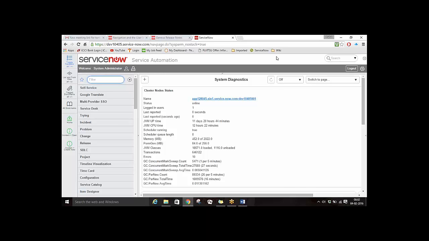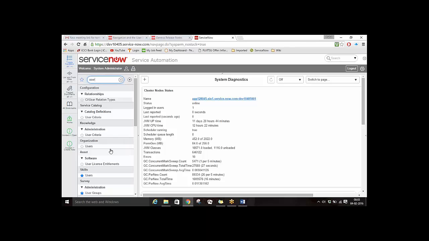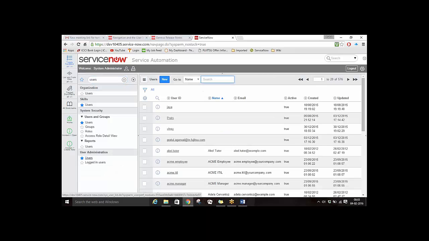Let me just minimize these things. So we will start off with the user creation in ServiceNow. In every system, the user is the first thing that is required, right? In ServiceNow, everything that is driven by a user is through his roles and his groups. So we will go to the user table. To create a user, we'll type users over here, and under the user administration application, we'll have a module called user. I will just click on this module.